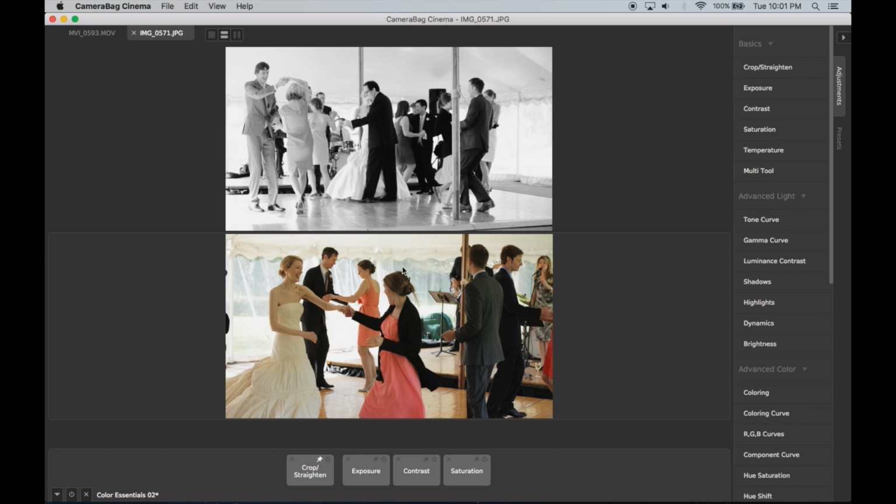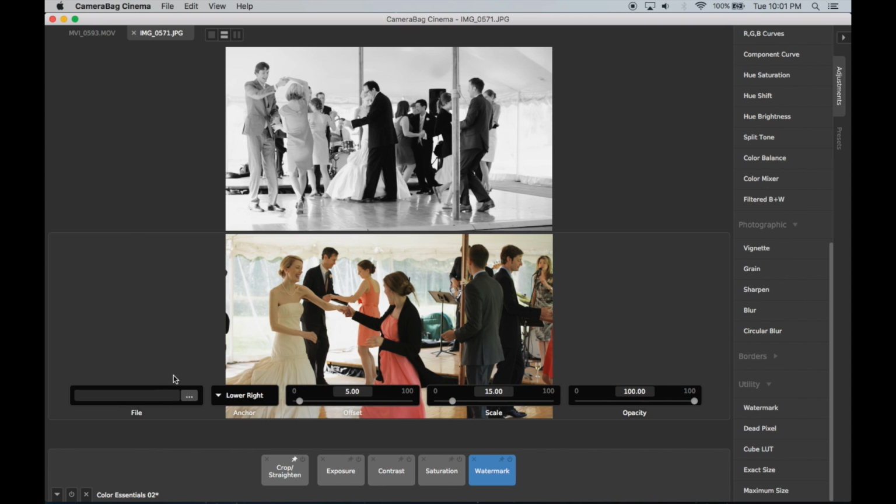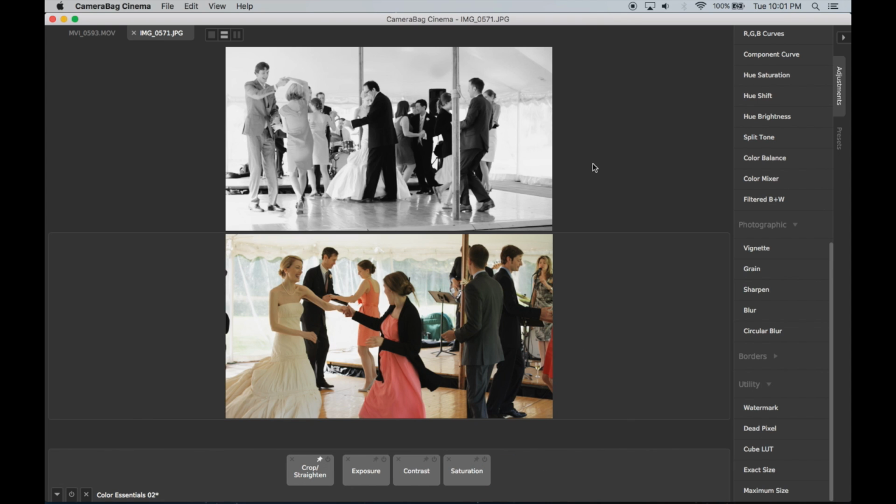Another thing you might want to do in the adjustments down here is watermark. You can choose a file and have it set a watermark, and that can be a handy way with batch processing especially to watermark all of your footage. Anyway, the possibilities are limitless, and we hope that you'll find many awesome uses for this. Thanks.